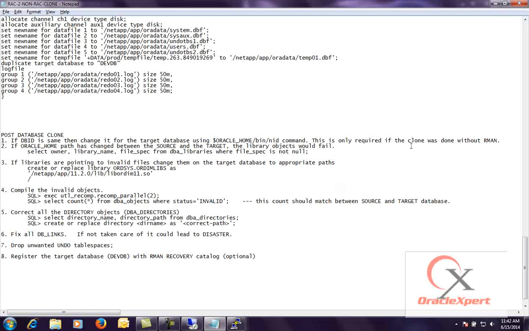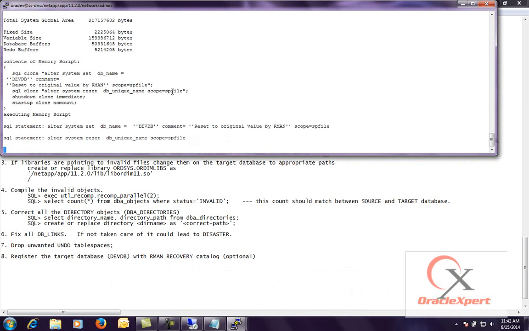This is only required if the clone was done without RMAN, because when you do an RMAN duplicate, RMAN also changes the DB ID. It's optionally required. If the Oracle Home path has changed between source and target, which is the case for us, then you will have to rectify the library objects as well. All your libraries need to be changed accordingly.